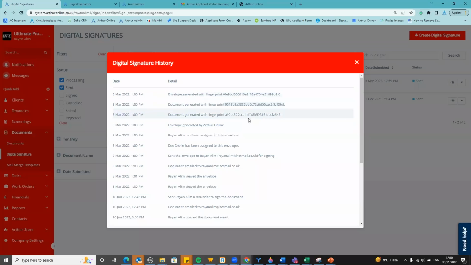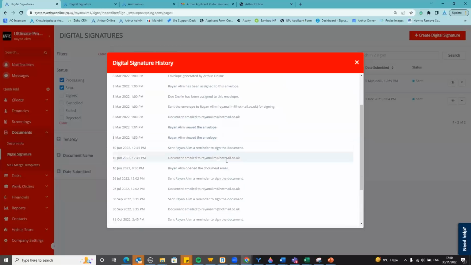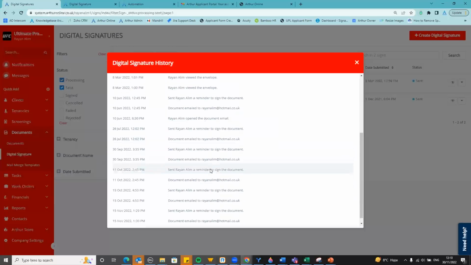Okay, so as you can see, it's been generated. These two individuals were assigned, right? But it got sent to the first person via email first on this date at this time, all within the same minute. Now, just beneath that, it tells us that this person has in fact viewed the envelope twice, and everything's date and time stamped. I sent out a reminder, it sent out a follow-up email to this person, they've opened the document email, you've then sent another reminder and so on, right?